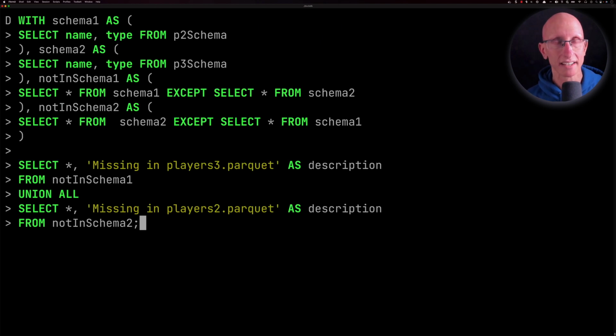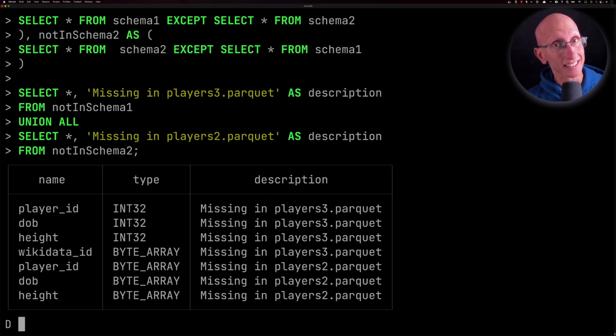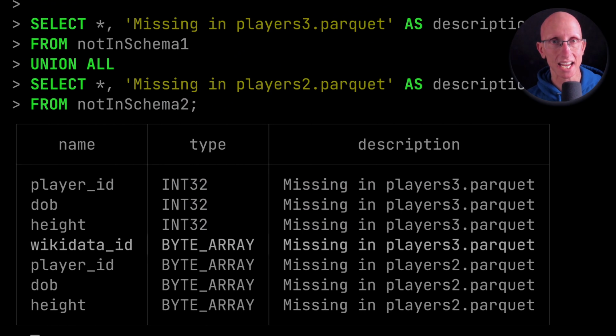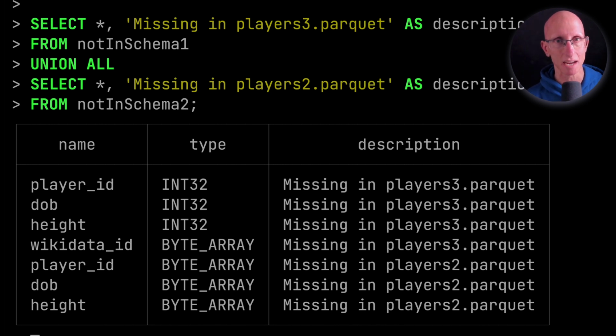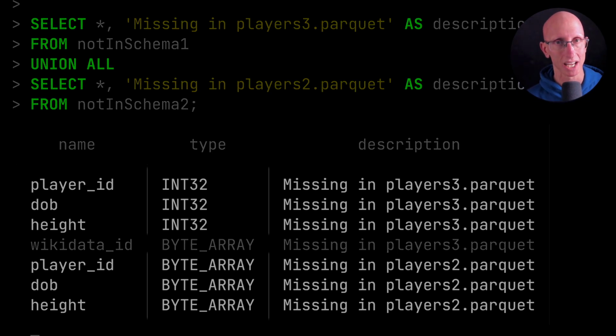What about if we try schemas 2 and 3? So this time we can see there's a wiki field missing in P3, and we can see there actually are some fields duplicated because they've got the same name but a different type. So player ID, date of birth, and height are the ones that are in that situation.